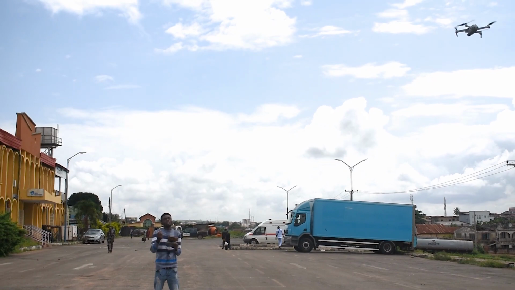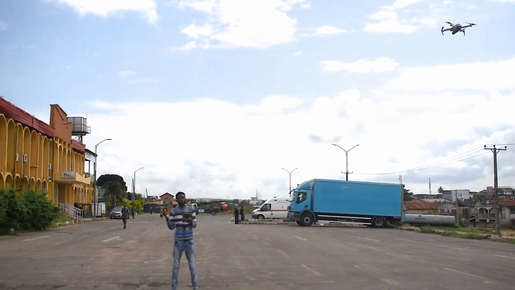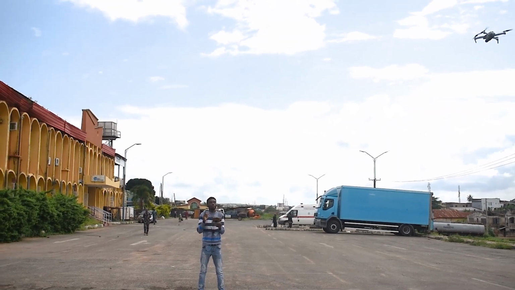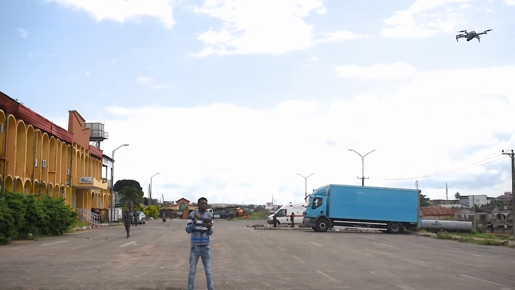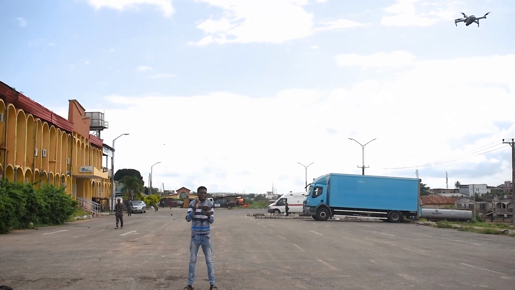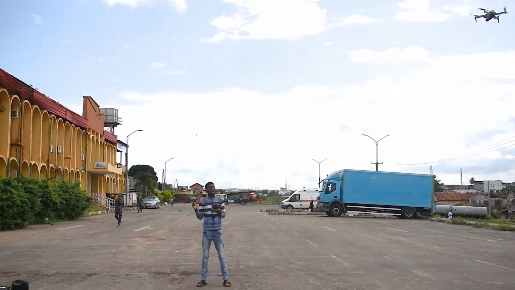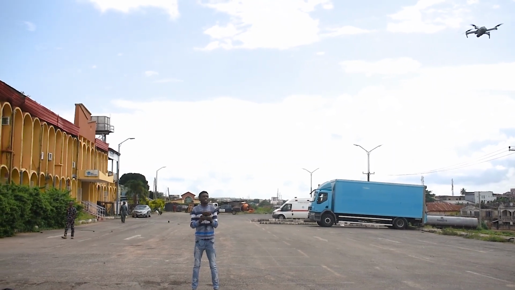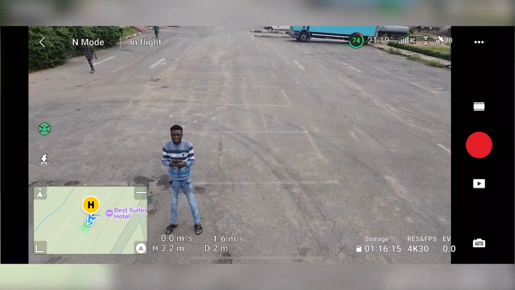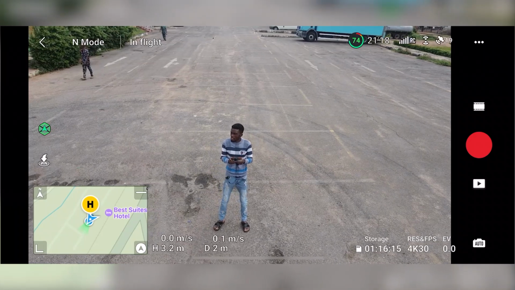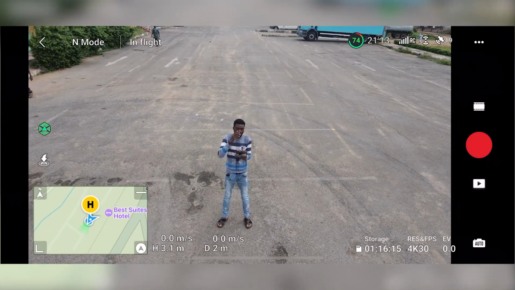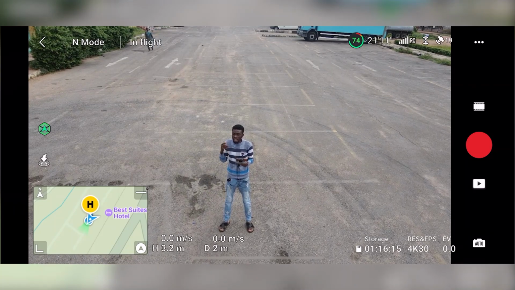But if it's nose in, if you roll right, your drone is going to go left, and if you roll left, your drone is going to go right. If it's nose out, if you roll right, it's going to go right, and if you roll left, it's going to go left. So if I roll left here, my drone is going to come to the right side. You want to be very careful of that, because that has actually caused some people accidents; they think they are going left, but they are actually going right.